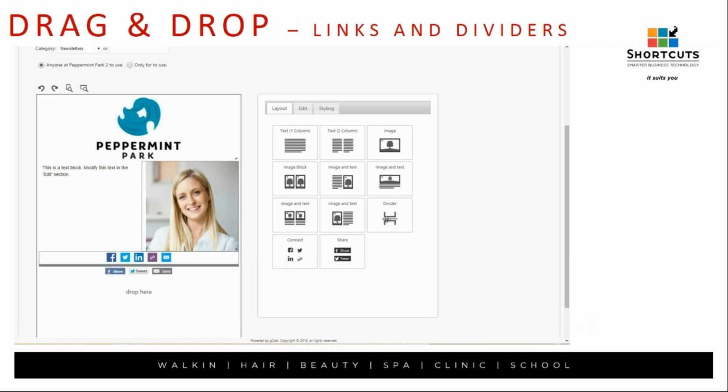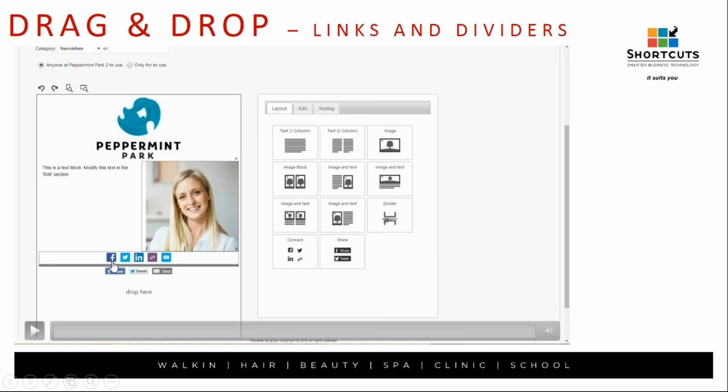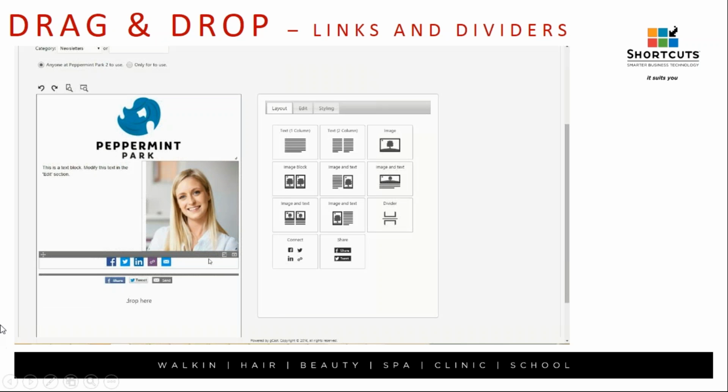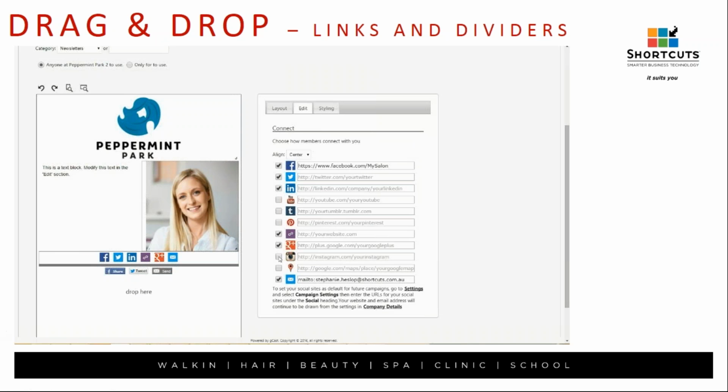We also have links and dividers on here. You'll notice on the templates just here, you've got the Facebook, Twitter, LinkedIn, website, and email address. If you click on there, you'll notice that because I automatically have the Facebook in the background, that's now in there. You can then choose which links you do wish to use and which ones you don't want to use. You can change the alignment of them. Now, if you are adding a link, I would always have the HTTPS in front of it as well to make sure it does definitely take you to that page.